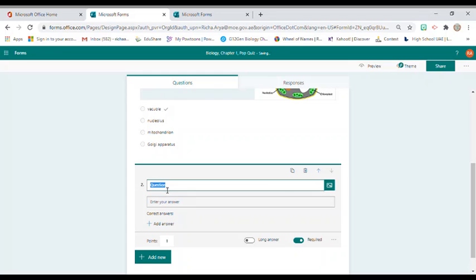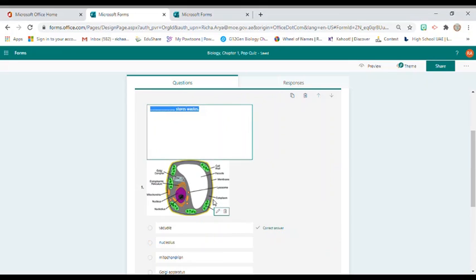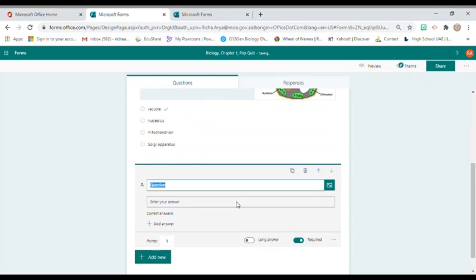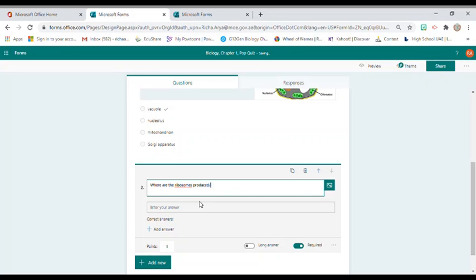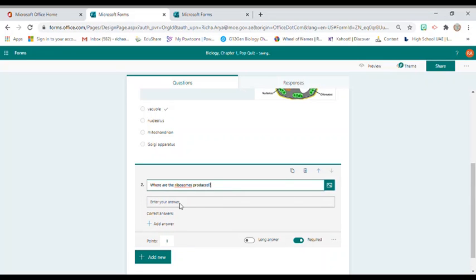Now to add a new text question, I'm choosing another question from my source file which has a text answer. So I simply copied my question and pasted it here in the question column. This is the answer of the question: where are the ribosomes produced? And here is the column for your student to type the answer.